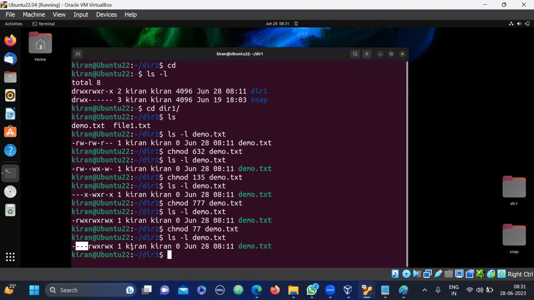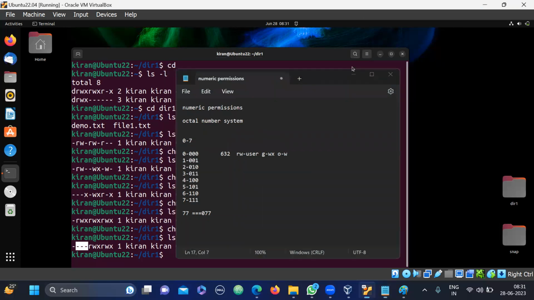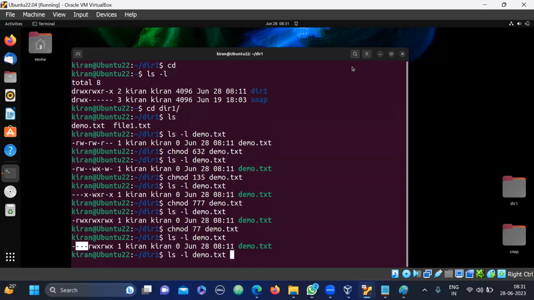Okay, 77 is not equal to 077. In Linux, 77 does not mean 077. If you give 077, then it is going to work out. Let me use that one. Let me give 077 and just click enter.